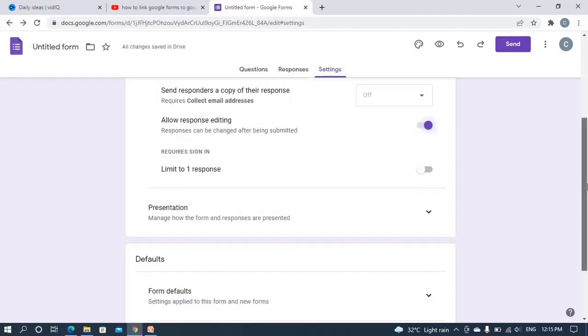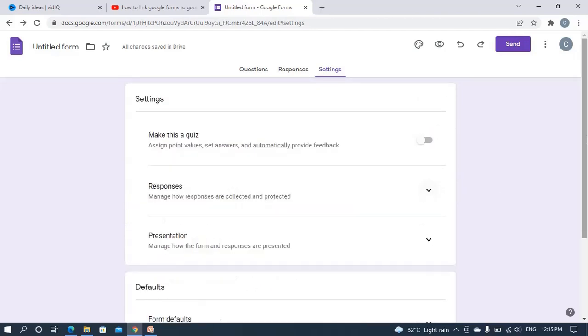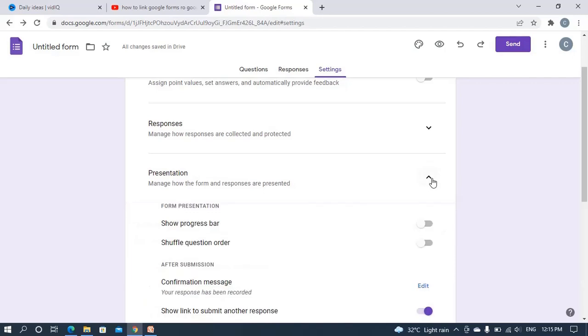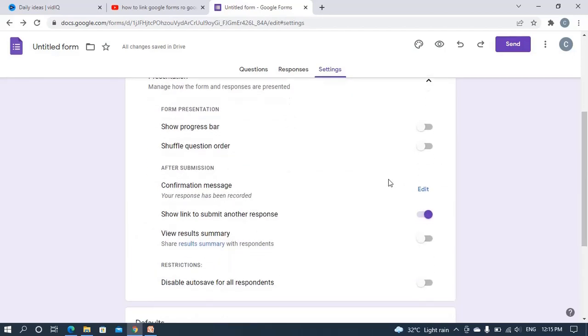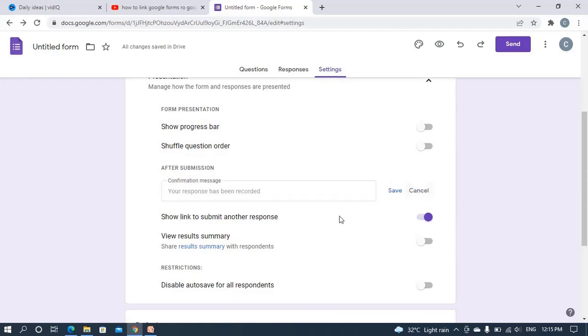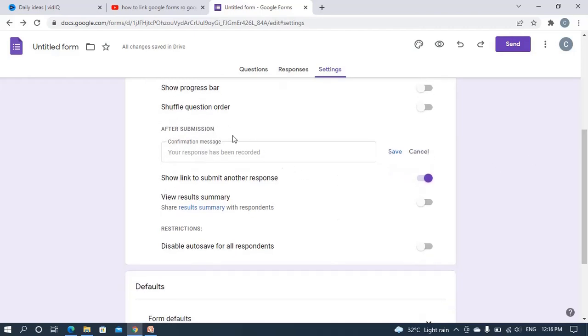Limit to one response, yes. Presentation. Now, there's a tweak that I actually want to show. A confirmation message, for example: you can edit the message the filler of the form will see after entering his or her data. Let's say, for example, your response has been recorded.